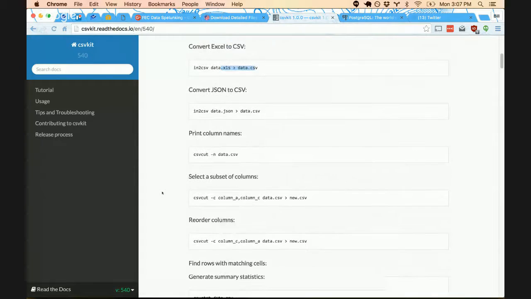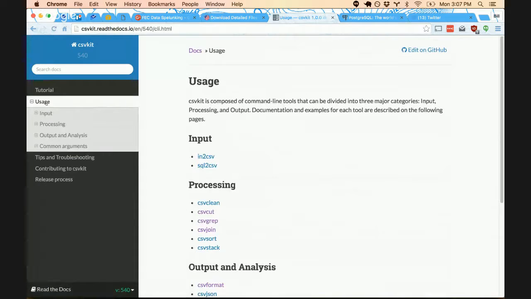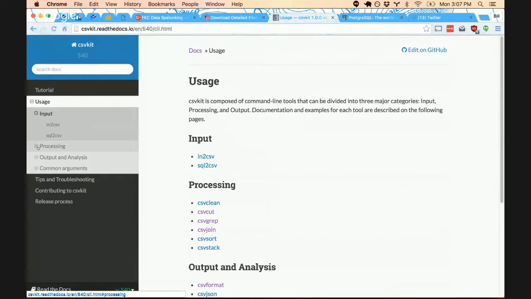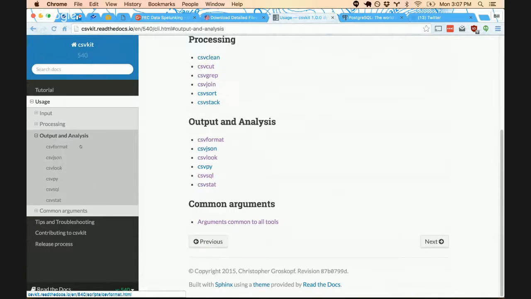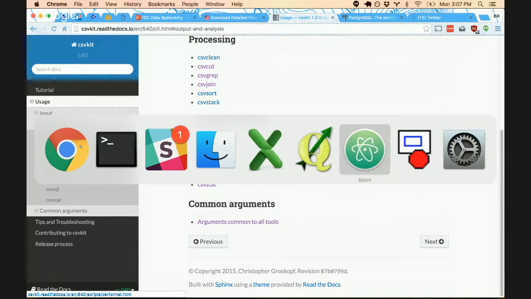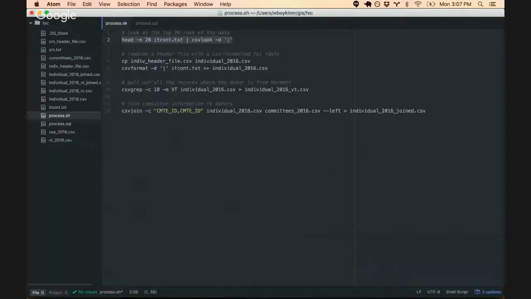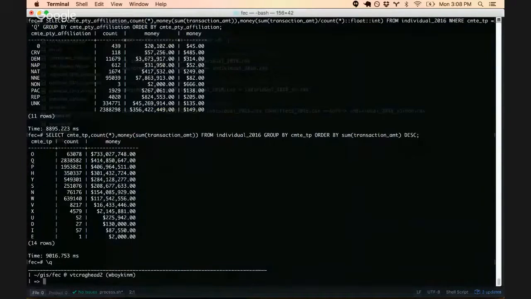There are tons of different functions, and if you go through usage, you can see there's input, processing, output, all sorts of things like that, but I'll just be using a few of these as we go along. I've been keeping track of some of the steps I've taken here. When I first downloaded the file and unzipped it, I saw it was like 1.1 gigabytes or something gigantic for structured data. So I was mostly just interested in looking at the top few rows to see how the data was formed.